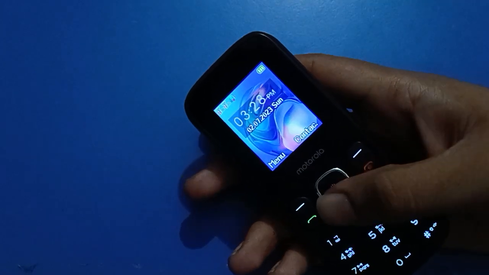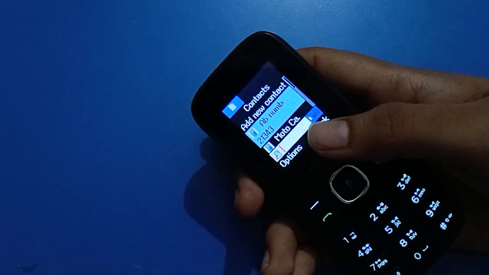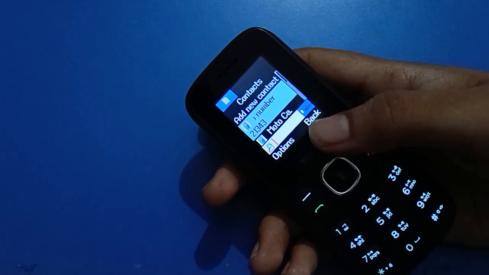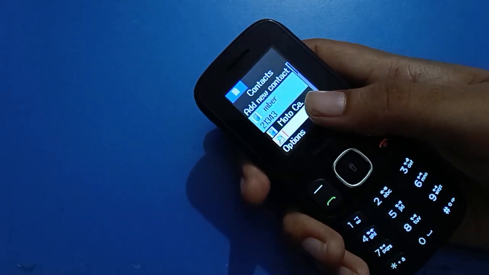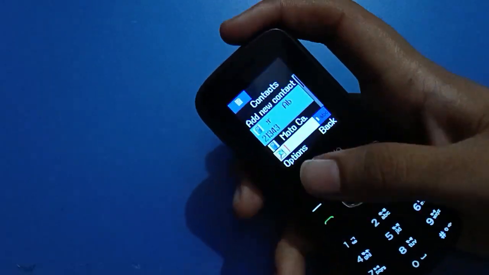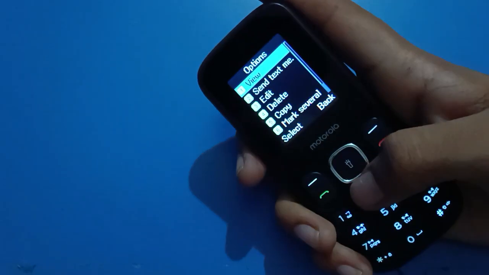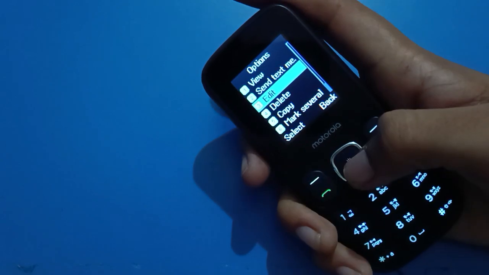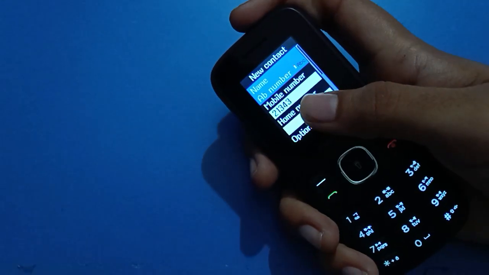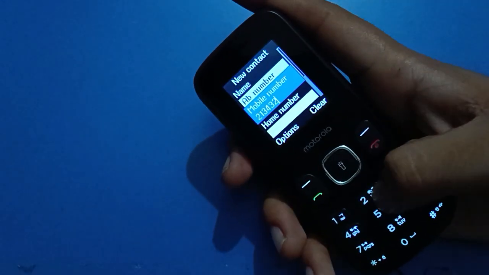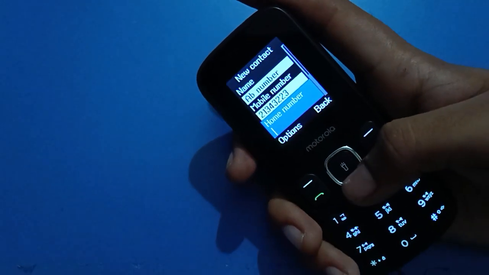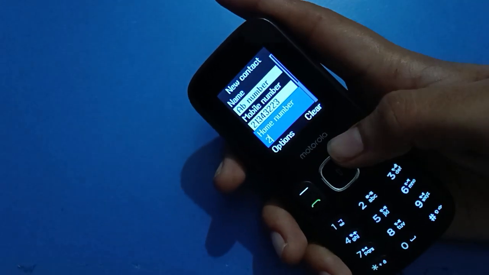First of all, open your phone contact list. If you want to change a contact number ringtone, select your number, then select the edit option and tap the OK button. You can edit the name, and if you want to edit the number, you can edit it also. If you want to add a home number, you can add that also.